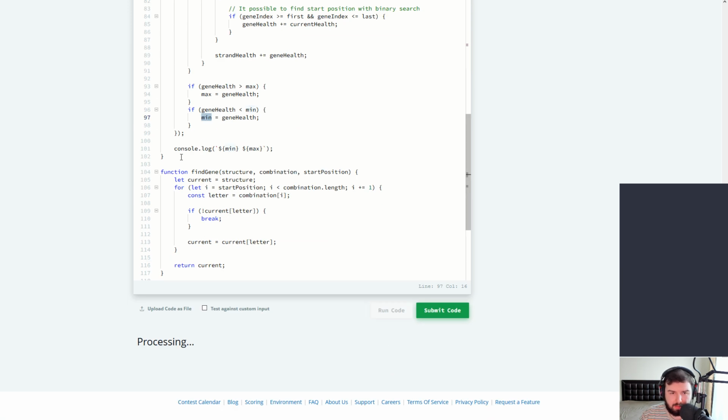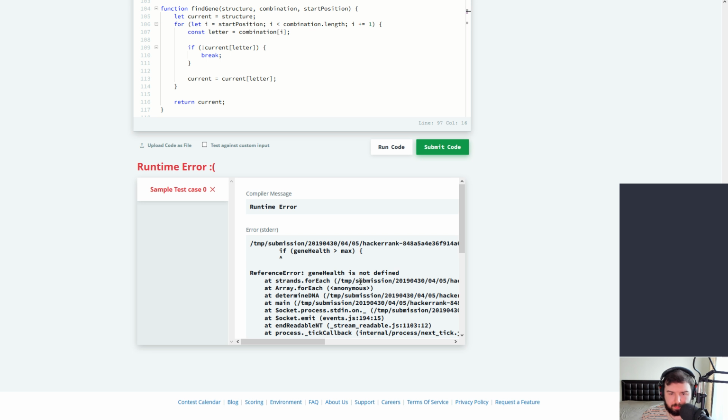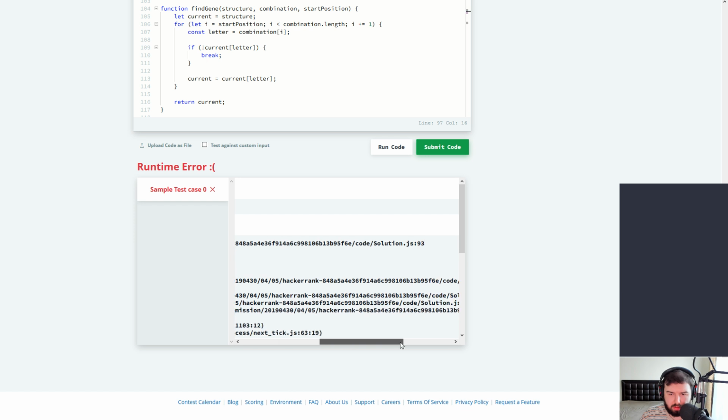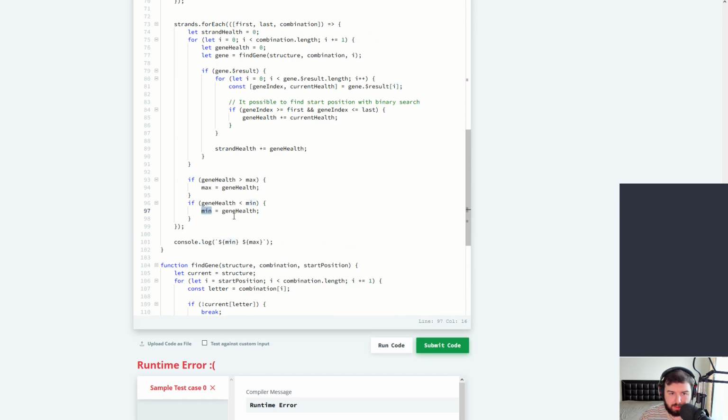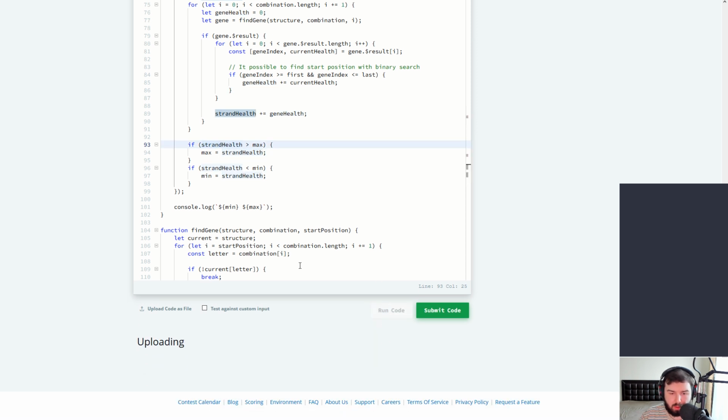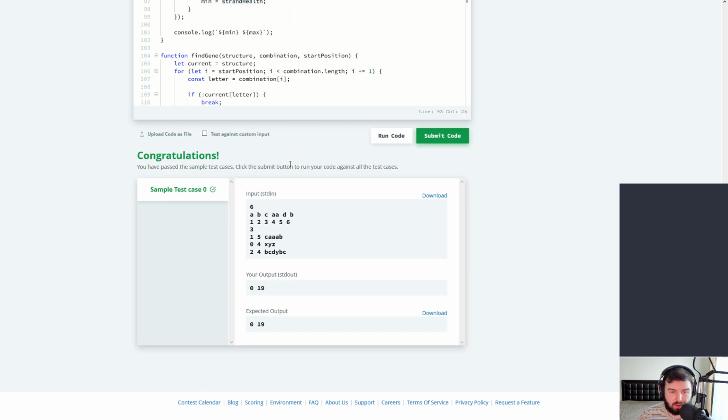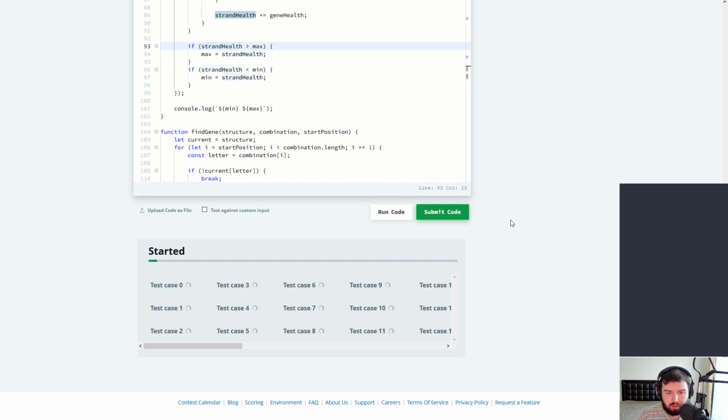Maybe I missed something, or gen health is not defined. Okay, line 93, because I need to use Strand Health, sorry. Okay, so we are working with the Strand Health, not with the gen. Yay, at least the test example works fine. So let's submit our code and hopefully it will work now.